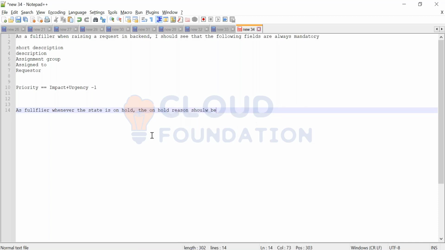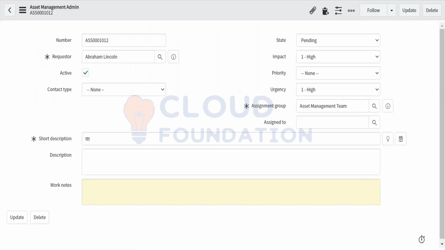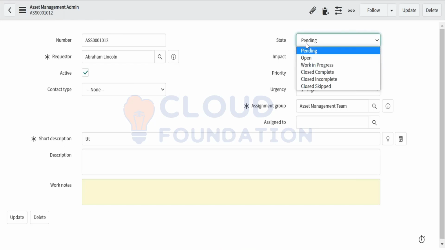Should be mandatory. Without submitting the on hold reason, which is mandatory, we will not be able to submit a record. Now, first thing, do we have on hold in state? No. So what do we do?